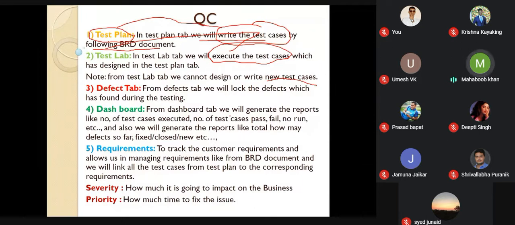Dashboard. From the dashboard tab, we will generate reports like number of test cases executed, number of test cases passed, failed, no run, etc. So in this window, we design it in such a way that we get the reports, how many test cases passed, failed, no run, everything. We'll get to know these reports, guys. Instead of here, I can fetch the reports directly in the test lab only. I will show you that. Some organizations will not have access to the dashboard. At that time, how can they pull the reports from the test lab? I will show you how you can directly get them.